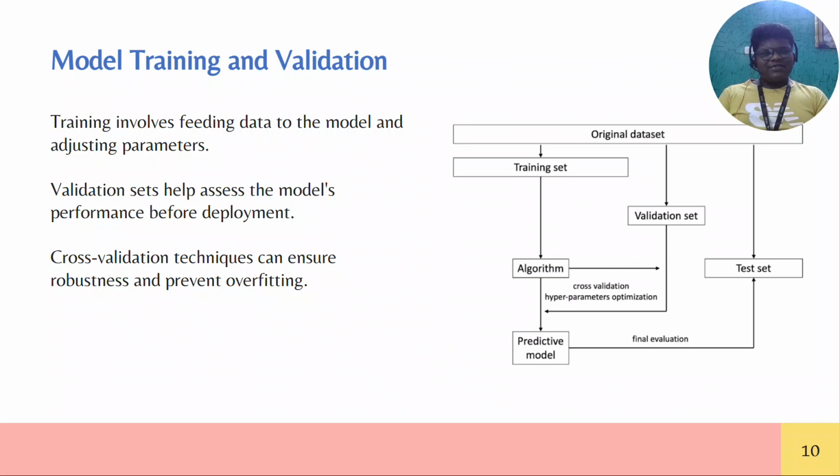Basically, it uses test cases to run the predictive model. If it succeeds, then it's deployed. If it fails, it's again run against various test cases to be solved.